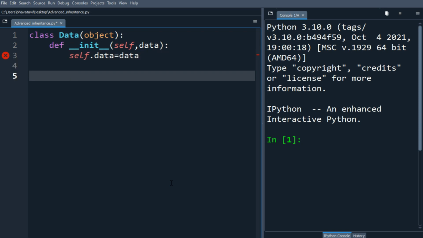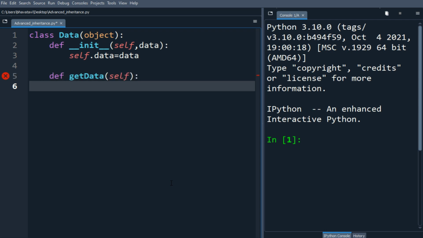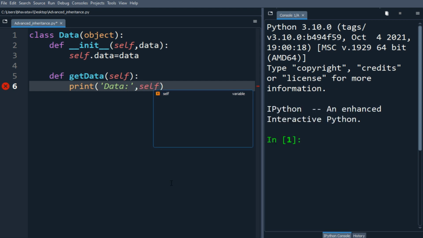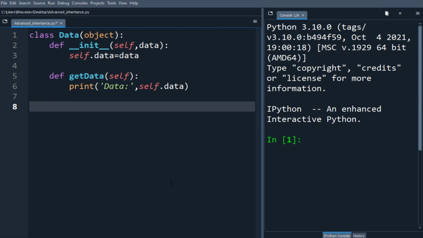Okay, let's create another method, get data. Let's put self here as the argument. We'll print the data, and get self.data.